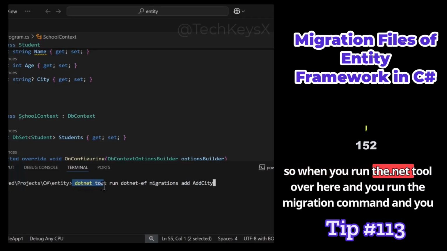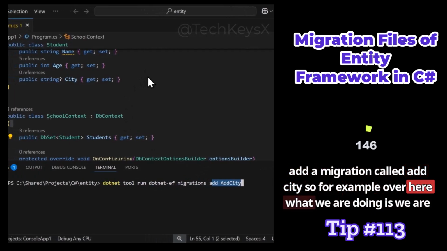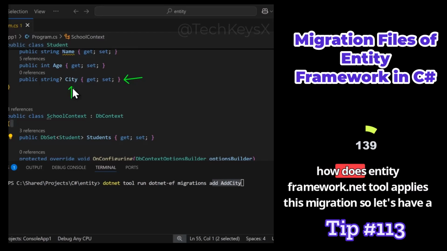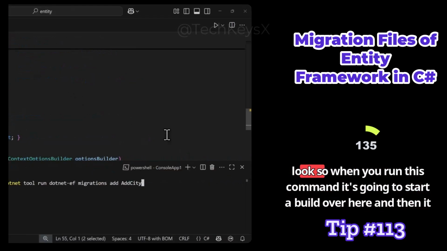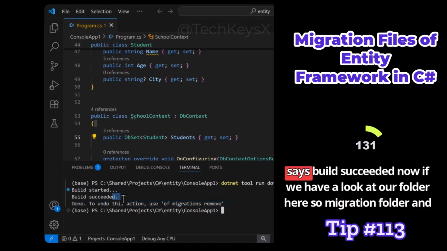So when you run the .NET tool over here and you run the migration command, add migration, add city. For example, over here, what we are doing is adding a new column to the backend database called city. What actually happens and how does the Entity Framework .NET tool apply this migration? So let's have a look. When you run this command, it's going to start a build over here and then it says build succeeded.